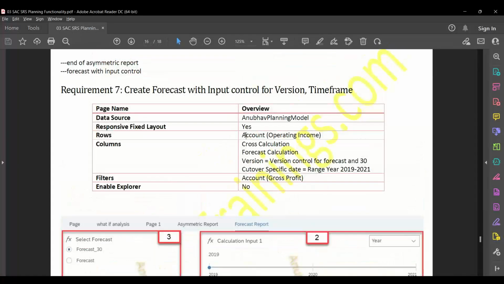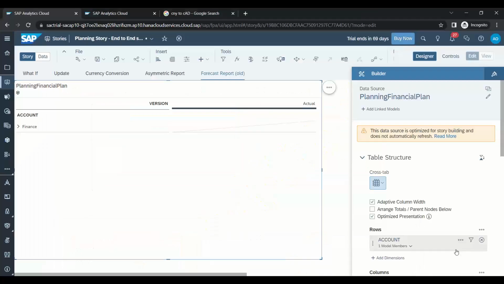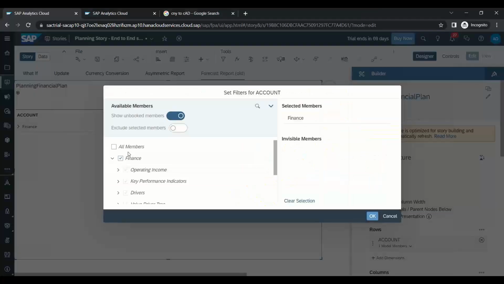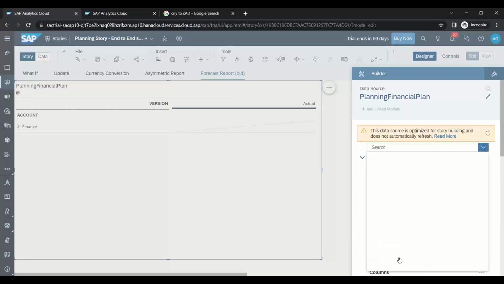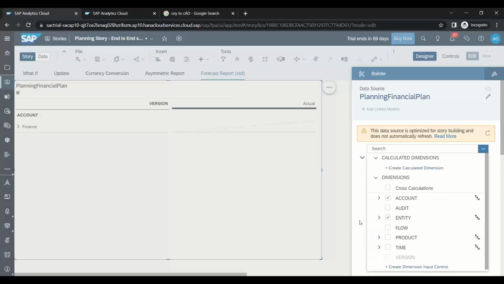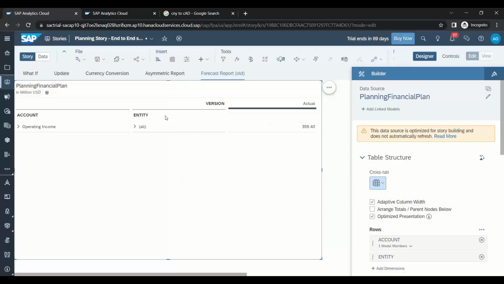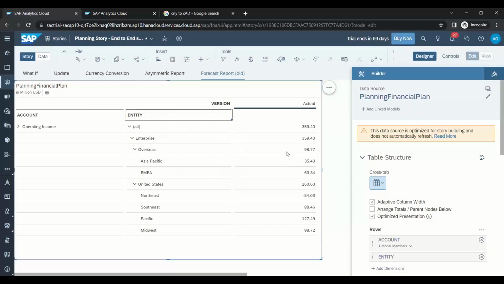So you have to choose account dimension, operating income. So let's filter operating income. Then you have to add cross calculation, forecast calculation. Let me also add for each entity. I want to show for each entity. So I'll add entity as a column, expand. So this is my actuals data.